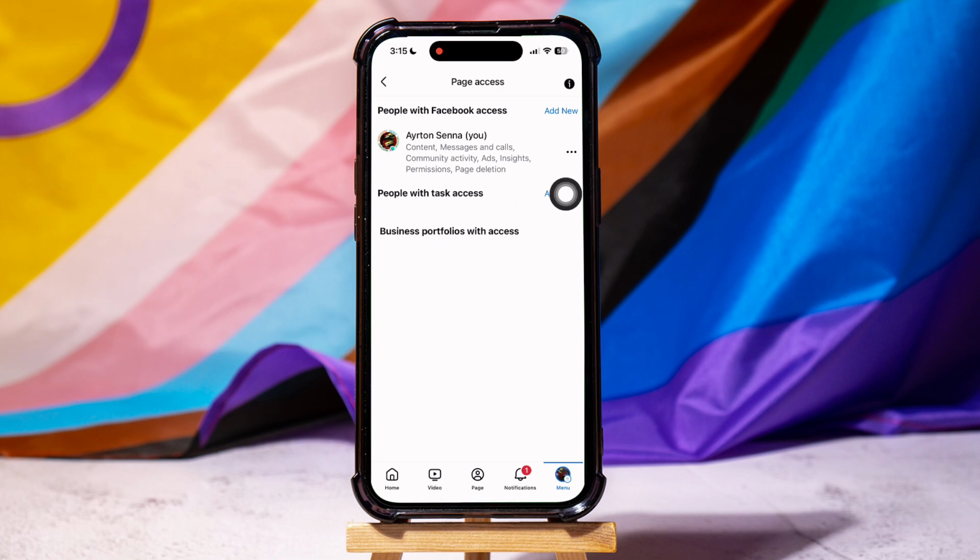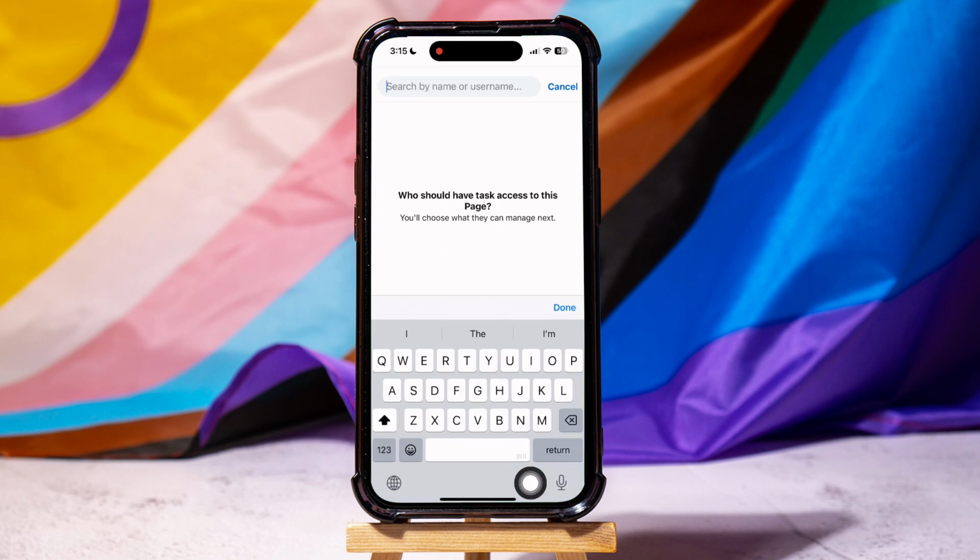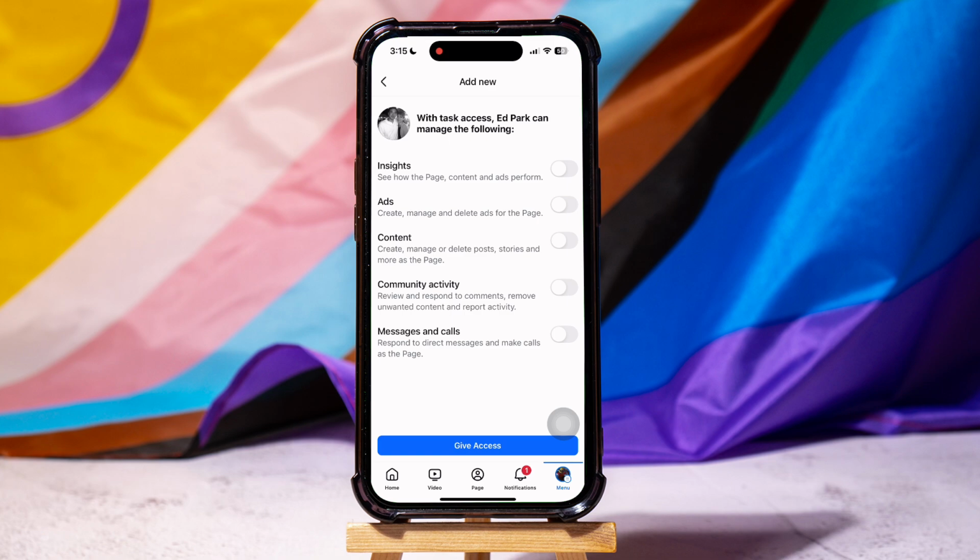Here, tap on Add New beside people with task access. Then, tap on Next below. Now you can search for and select people who should have task access to this page. After selecting, choose the tasks that this person can manage from here. For example, messages and calls. Then, tap on Give Access below to confirm. Following these steps, you can easily add an editor to a Facebook page.